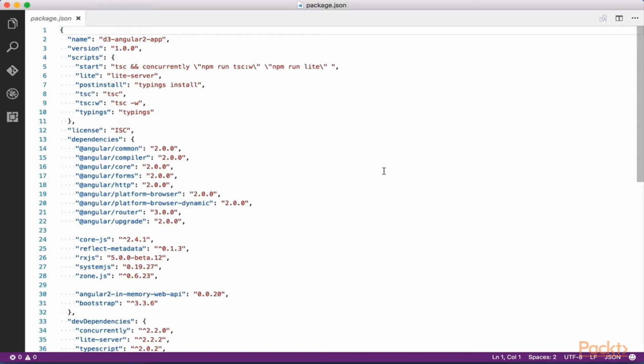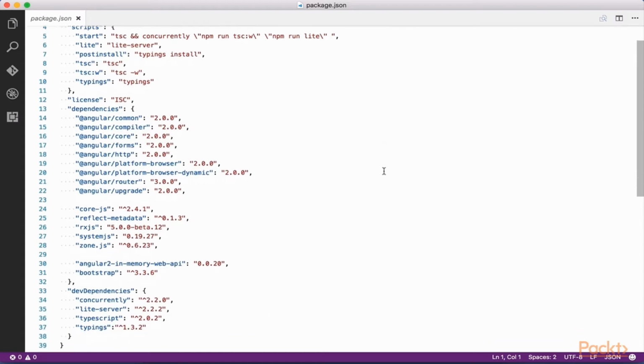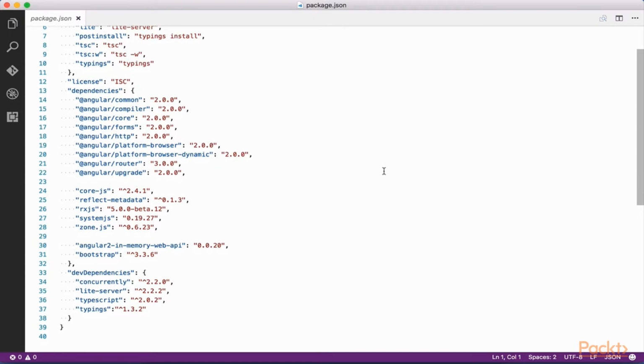Further down in package.json, you will find a list of dependencies and dev dependencies. These are libraries which our application will depend upon, such as Angular core libraries, the Angular router, and system.js. We will use npm to install all of these dependencies at the end of this video.